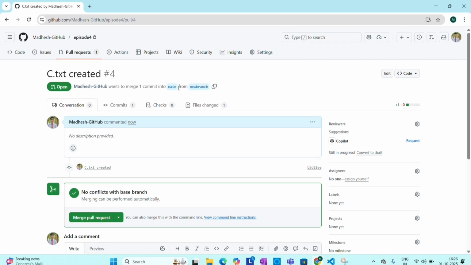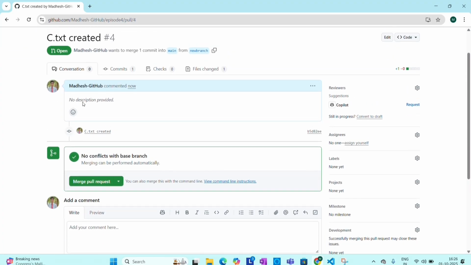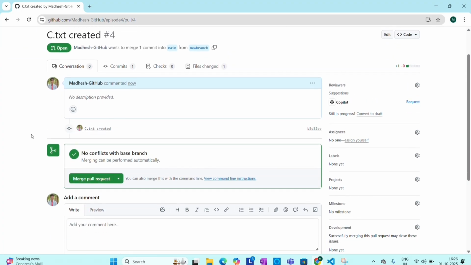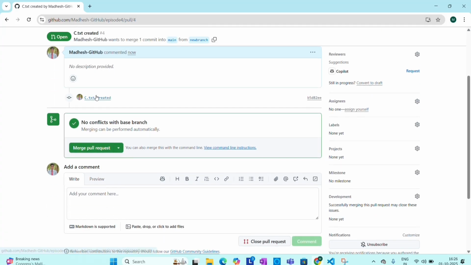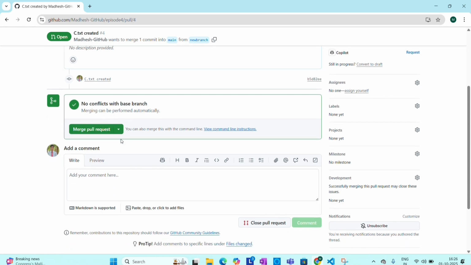Here on this page it is indicating that we are trying to merge one commit into the main branch from the new branch. That commit is the one where we created c.txt. Yes, here we can see that there is no conflict with the main branch. So let's click this option and merge our new branch into the main branch.